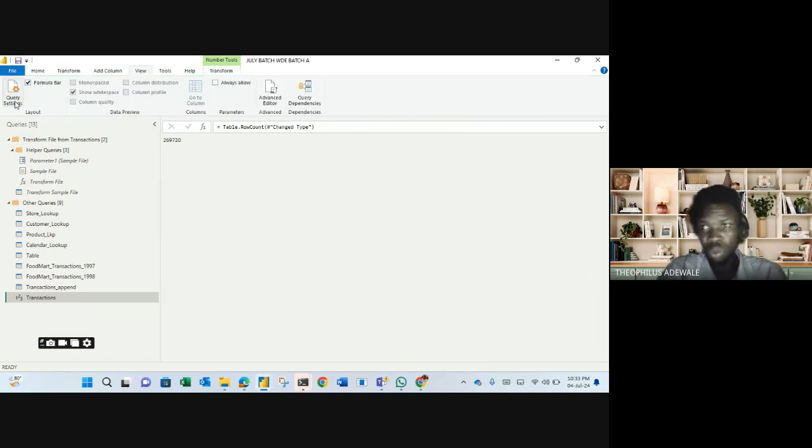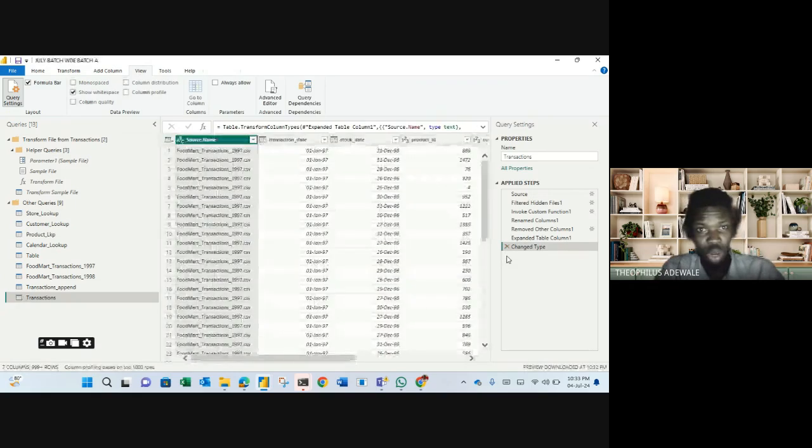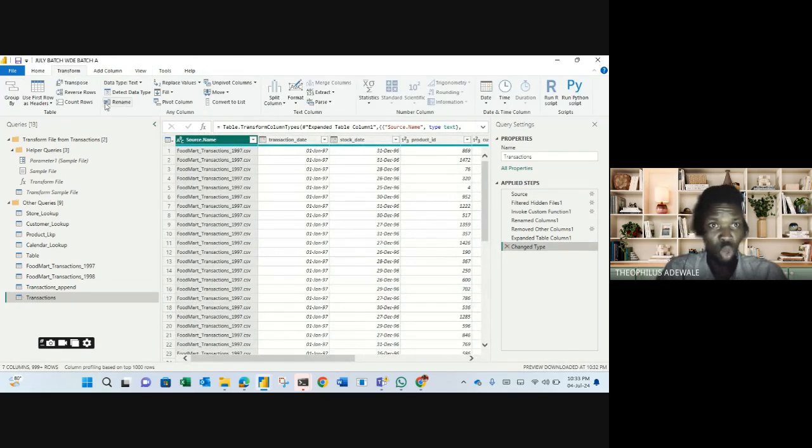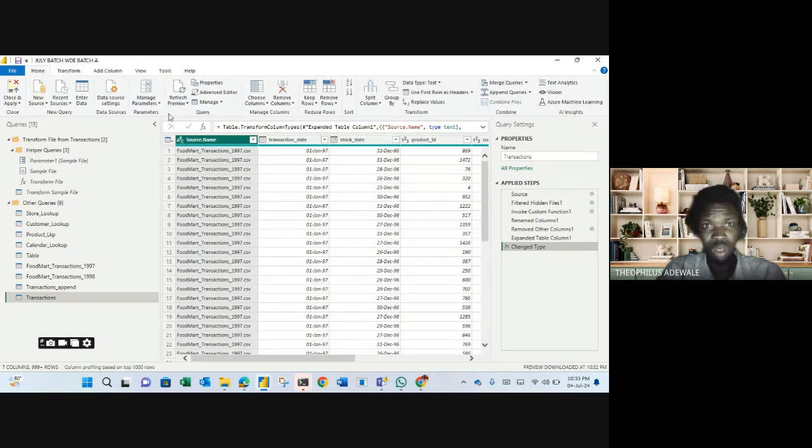Oh, I closed something. That's not what I want to do. I wanted to cancel this. All right, we are going now. Source name, I actually don't need it, so I want to delete that column. You already know how to do that.